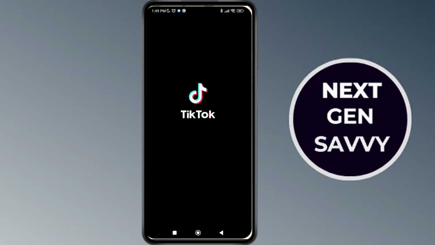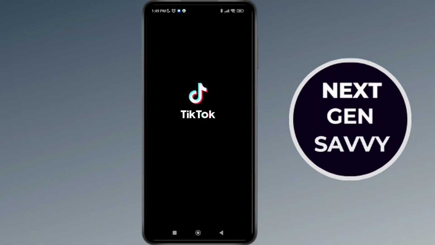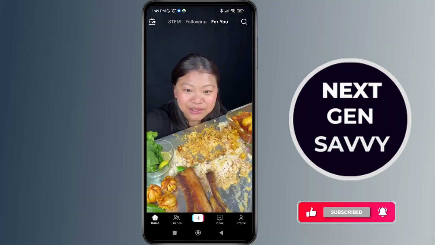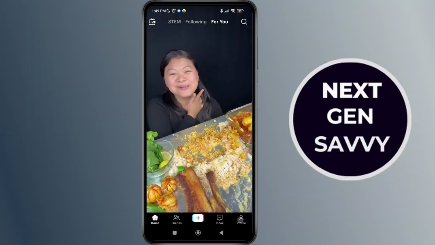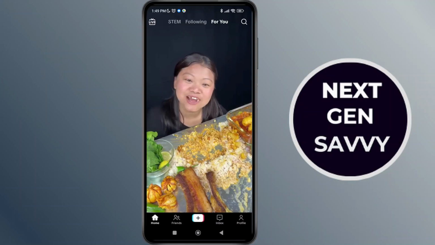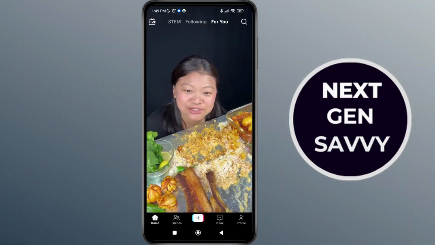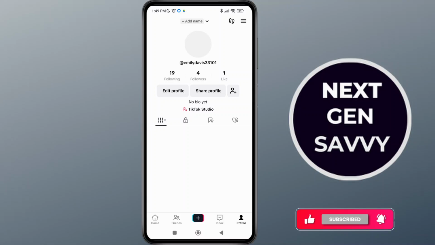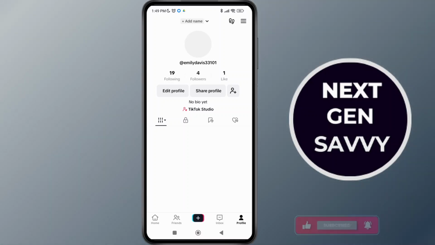Now first of all, launch the TikTok application on your device and make sure you are logged into your account. As you are logged into your account, simply tap on your profile at the bottom right corner of the screen. As you tap on your profile, it will lead us to the profile section of your own account. And as you do that, tap on the hamburger icon at the top right corner of the screen.